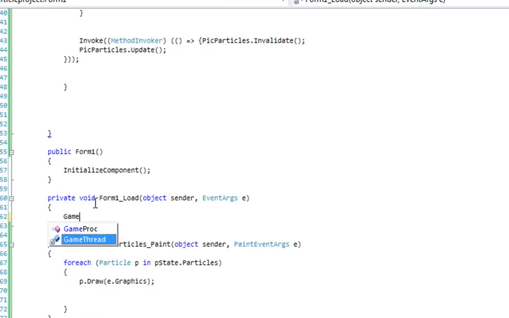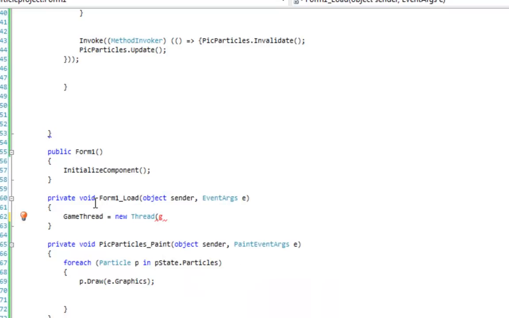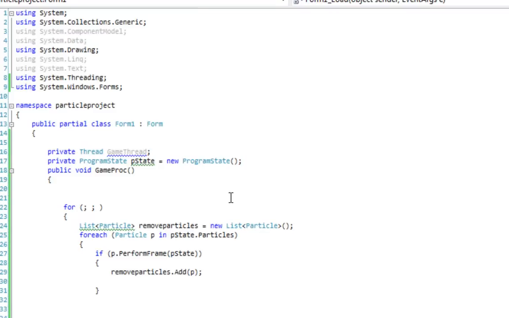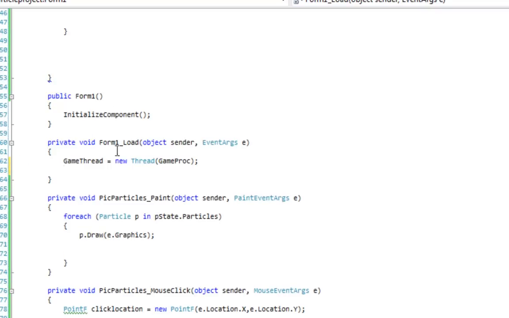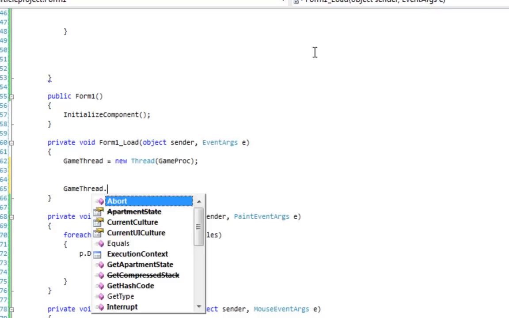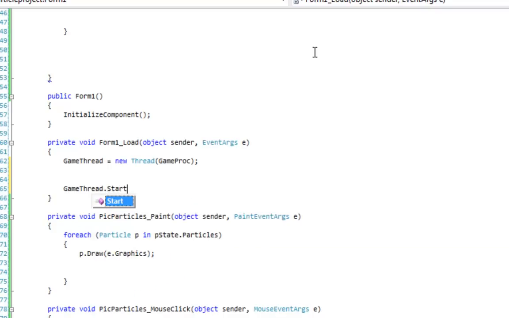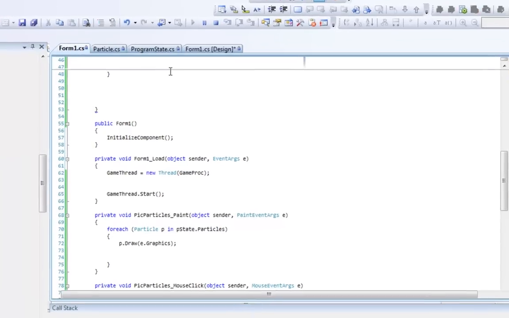So in the load, game thread equals new thread. And we'll make the starting game clock, obviously. No, capitalized it. I'm doing this for ages and I still use capitalization wrong. Anyway, let's see. I guess we can start it here, although I don't think that's right. Start. Alright. Save it all, and we'll see if this works, which it probably won't.